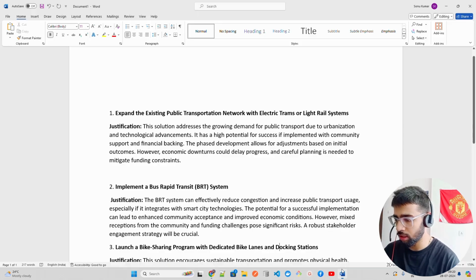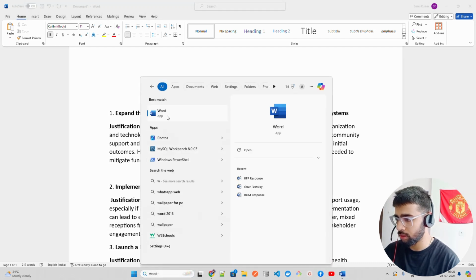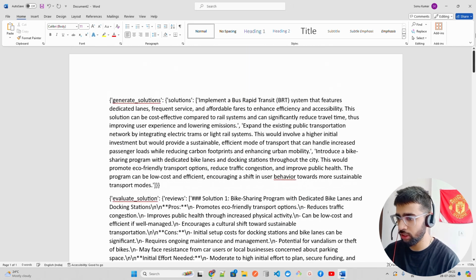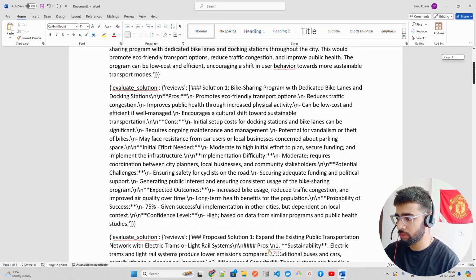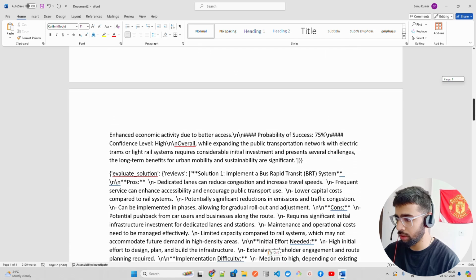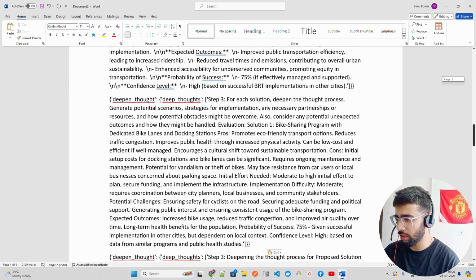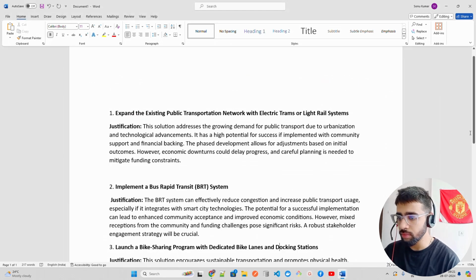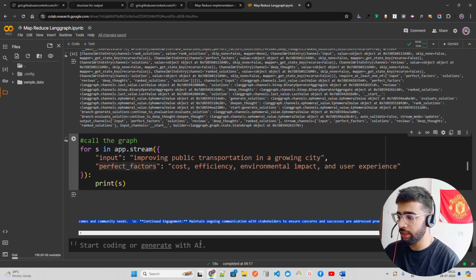Okay. Now let me open a new file here, Word, and then let me just do a blank document. Now you can find out here for each of the components. So this first generate a solution, bus rapid, and then goes through a lot of things. Evaluate, and then evaluation happens, you can see, and then evaluate solutions, blah, blah, blah. This is great. And then deepen thought for each of the steps. This is fantastic. Now you can see how you divide it in and all of these tasks run parallel.